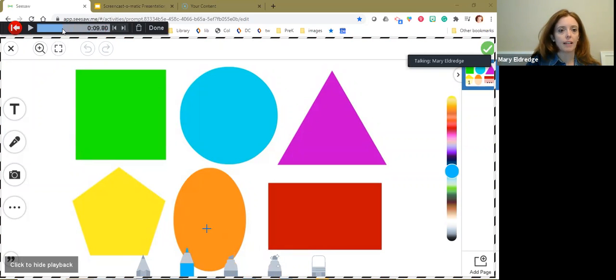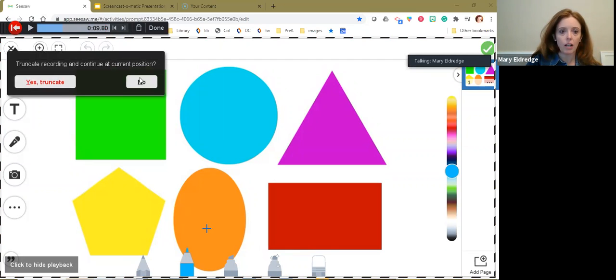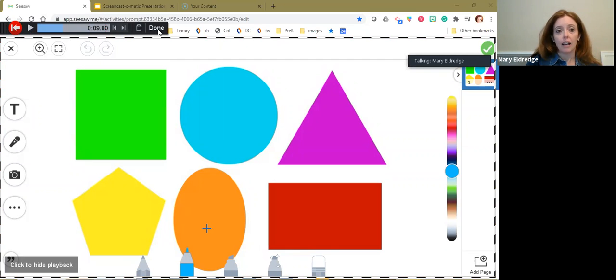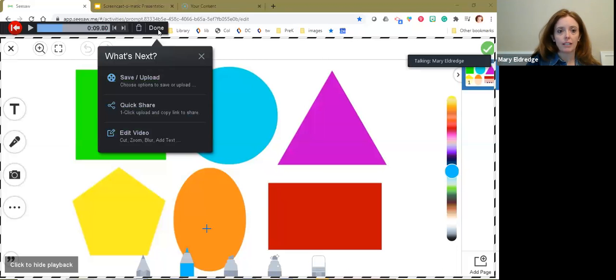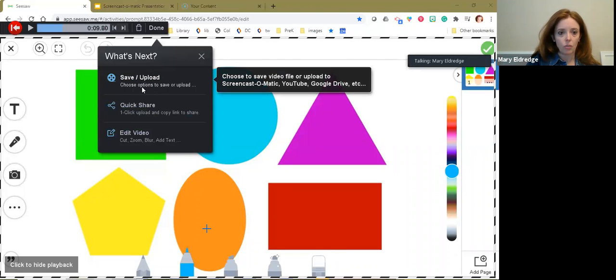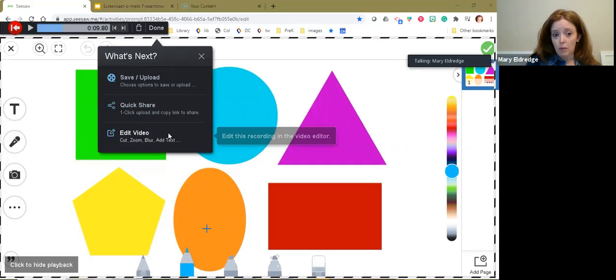We'll go to 10 seconds, 9 seconds. And then at that point, if you want to keep recording, you can choose to truncate and keep going, or you can just click done. Whenever you're ready, you click done. And you can edit once we have the premium version.